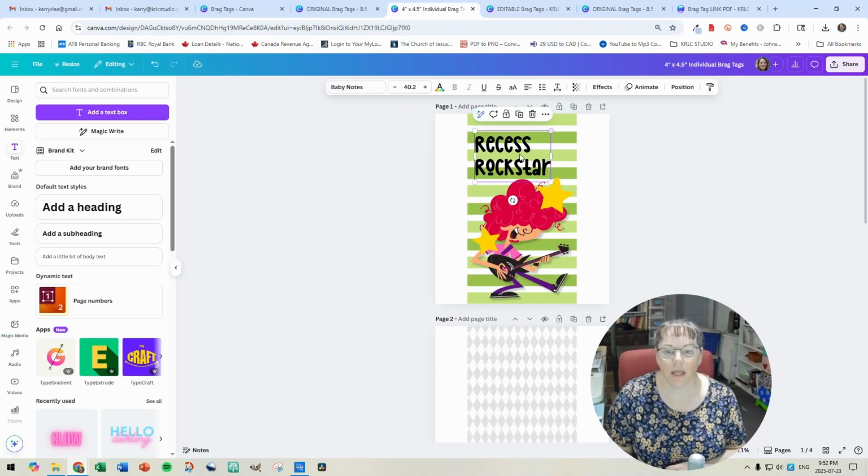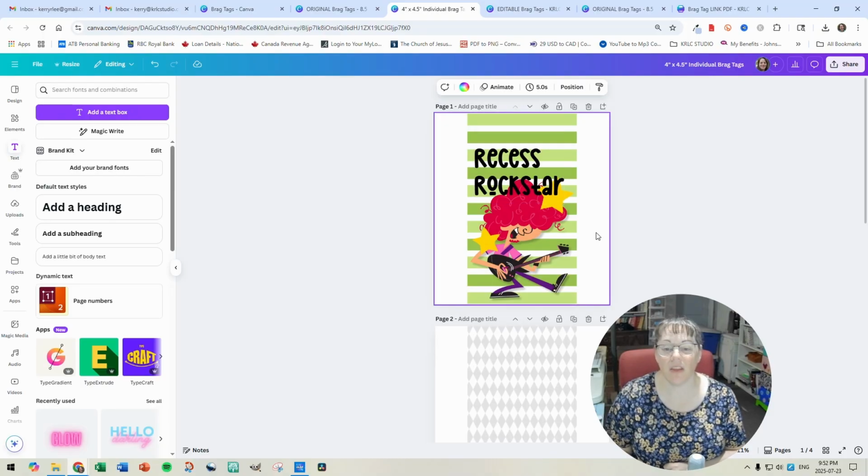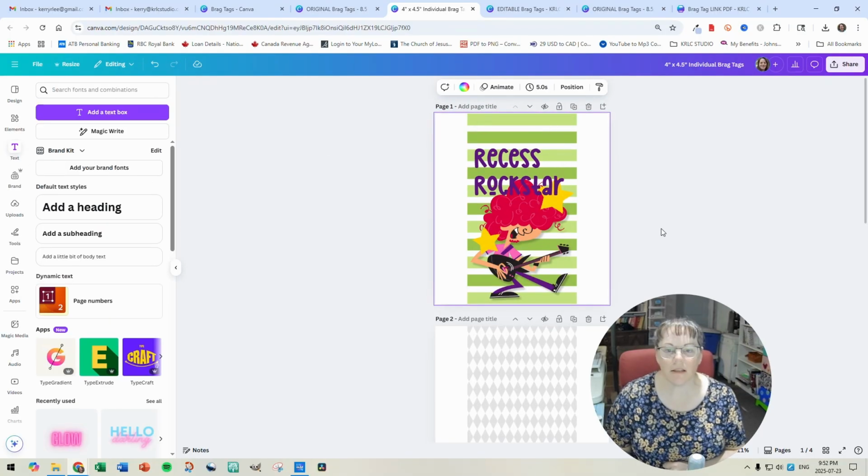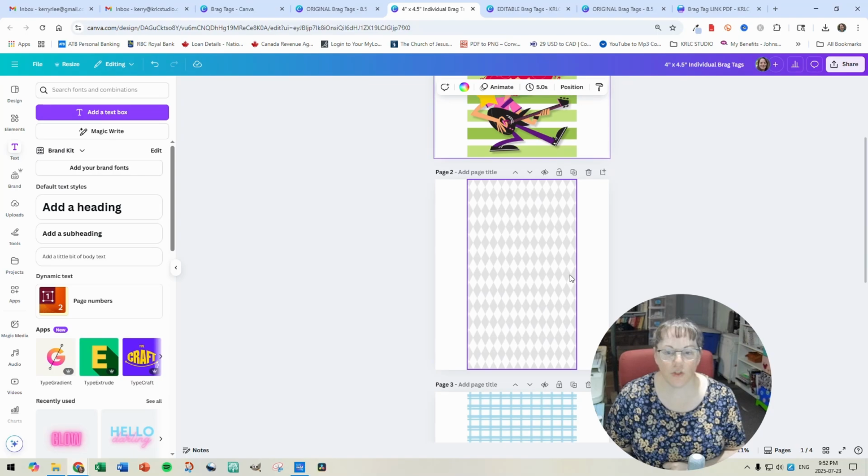Rockstar, and it can go over your image, right? It can be really big so that the kids can read it. I'm still leaving space up here for the teacher to punch the hole. Now I want to color my text, Recess Rockstar. Now we're going to do the second one.